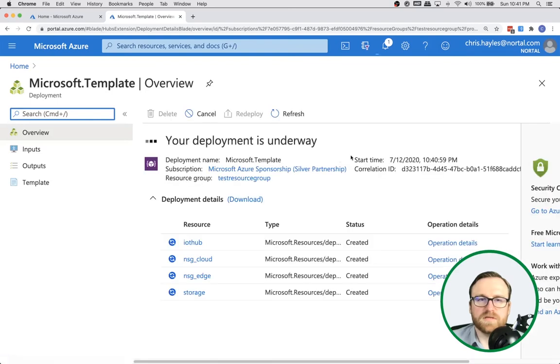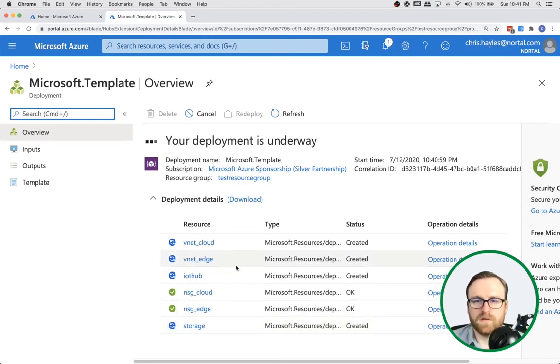Our deployment is underway, and as you can see, it starts to deploy the various components. All the different dependencies are managed for you. So all you should do is watch as this quickly turns green. I'm going to pause it there, and we'll save a few minutes.